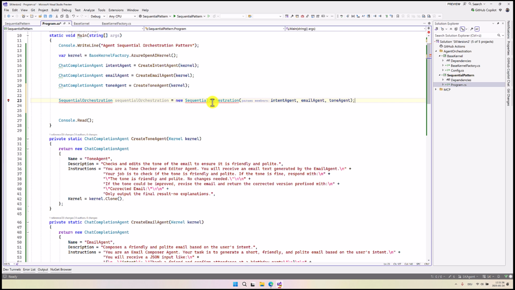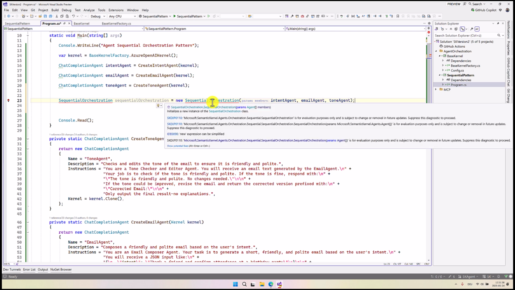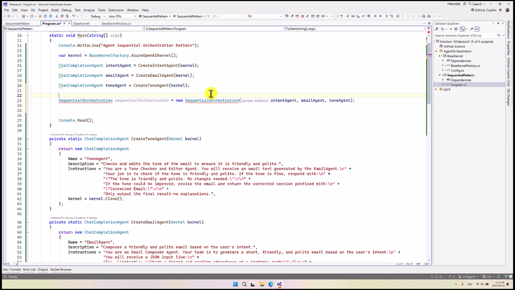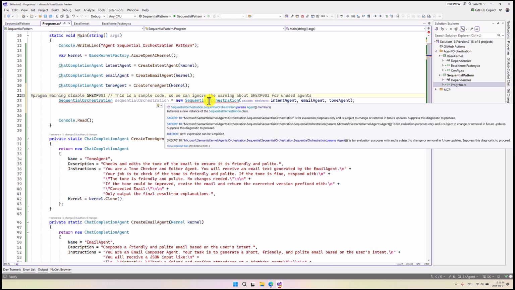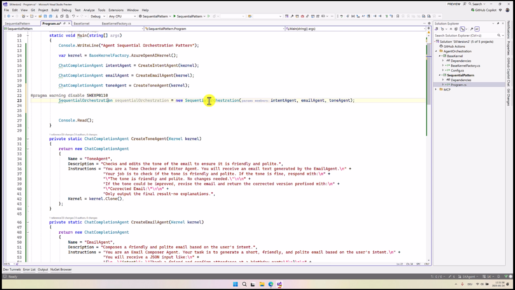Here you see there is a warning message. We have to disable this one because this is still in preview mode. So SKEXP0110, we have to add it. So disable this one, pragma warning disable SKEXP0110. So the warning is gone. So our sequential orchestration is ready.